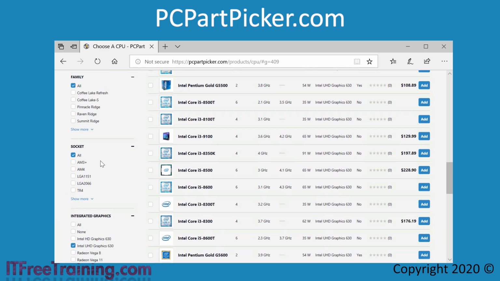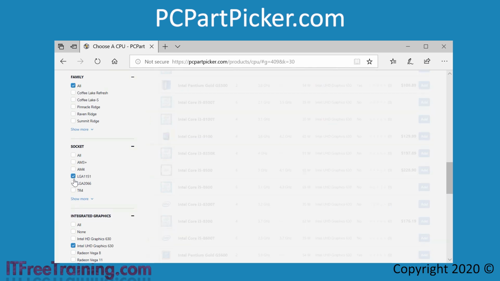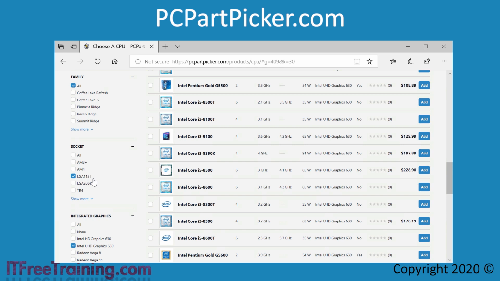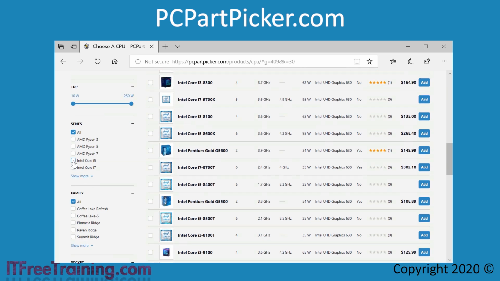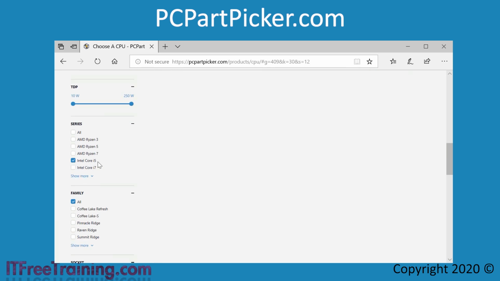Next, I will select the socket LGA1151. This socket is pretty popular at the moment and is a reasonably powered CPU. I will then select the option Intel Core i5. The i5 Core CPUs are mid-range CPUs. They have a lot of good features, and will meet the budget I have set aside for this computer.